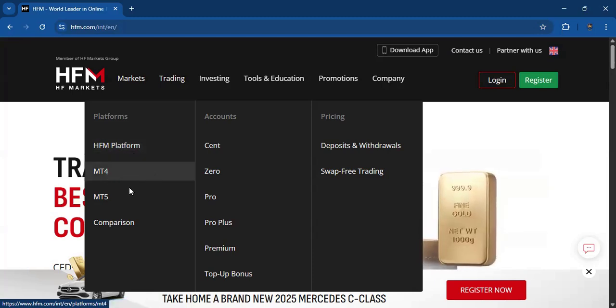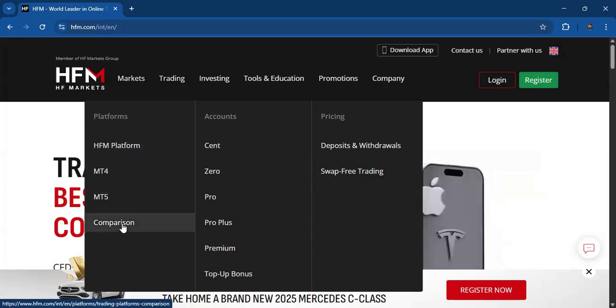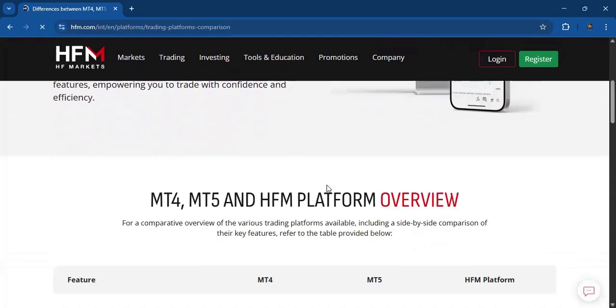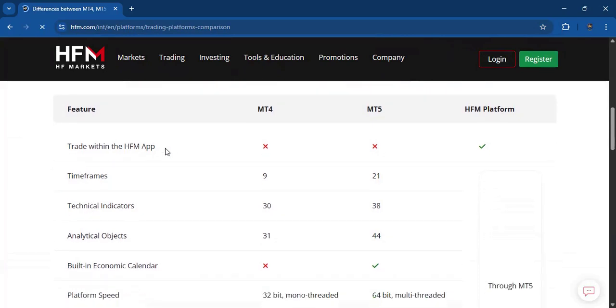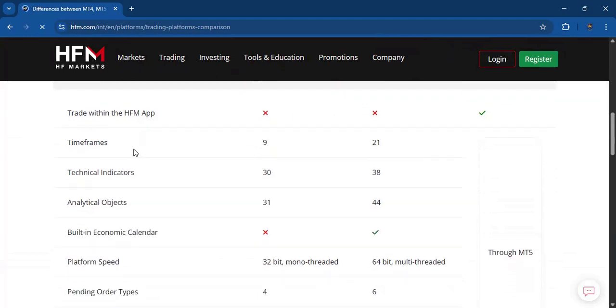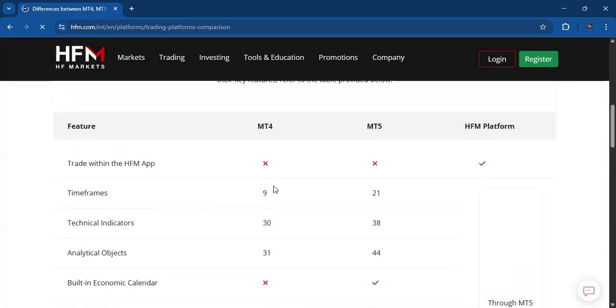And we have the MT4, we also have the MT5, and you can go to the comparison to see the difference between each in terms of the features. You can see MT4, MT5 against these features. So trading within HFM app is only available on HFM platform because it's the only HFM app. So these are not HFM app, they are simply MetaQuotes applications.